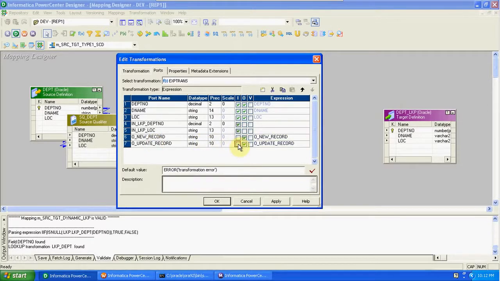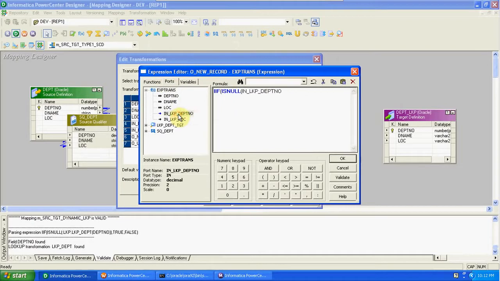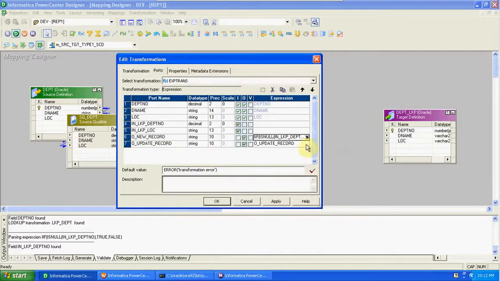Both are output. So we already created the new record condition in the lookup, in the filter transformation: if is null of lookup department number. The same process to find out new records, always true or false. Okay, and next, the update record.